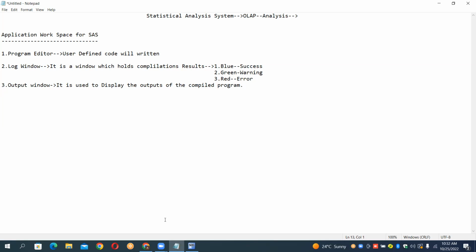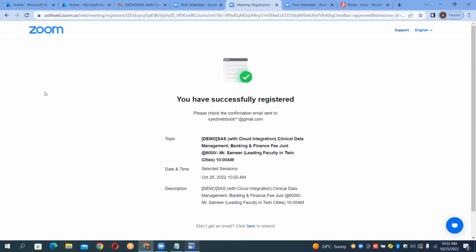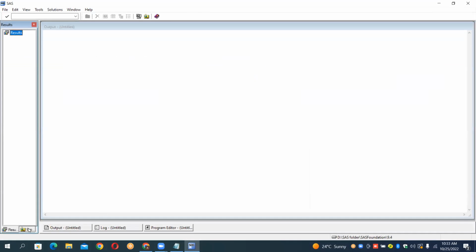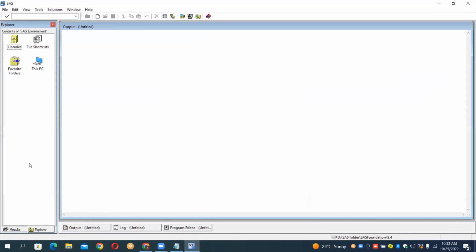Next, after this, we have another window. Can you see here? Here you have a result window, and here you have an explorer window. The explorer window provides you the interface to create shortcuts for libraries. You can create shortcuts for frequently used files and folders.